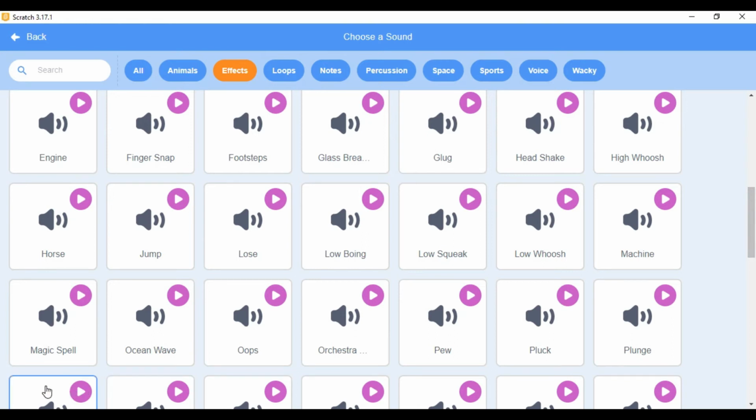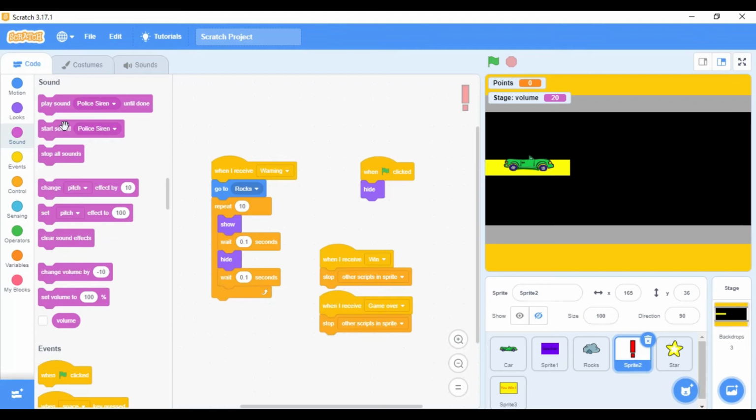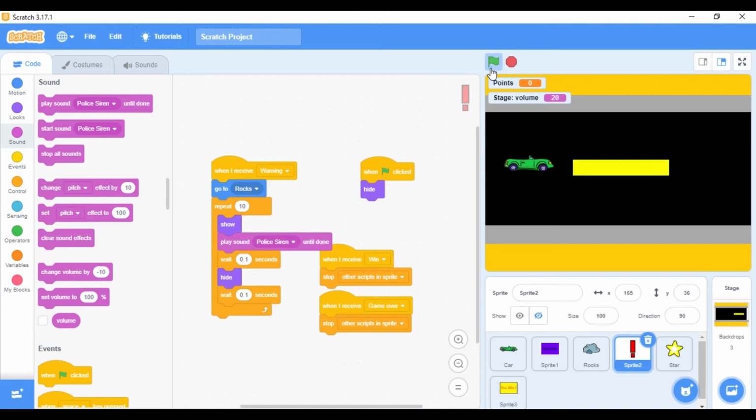Okay, let us take this one as an example, and we'll copy it and we'll paste it. Yes, this one does sound good. Start when I receive warnings. Go to rocks. Repeat show. And yes, start sound. You will need to use play sound over here. Do not take start sound because that will again make it glitch. Let us check.